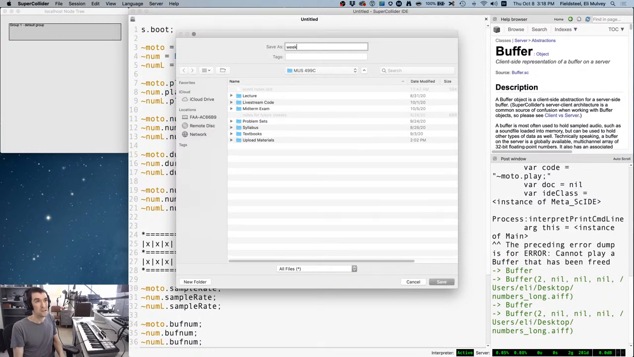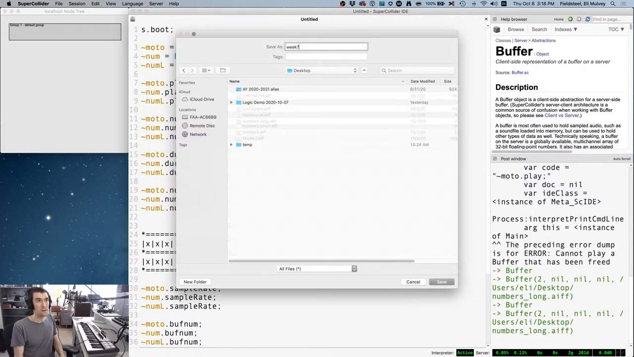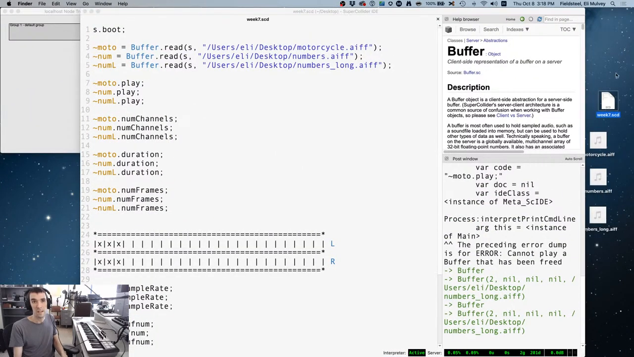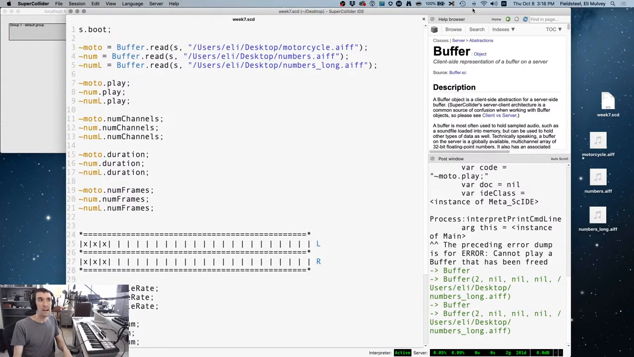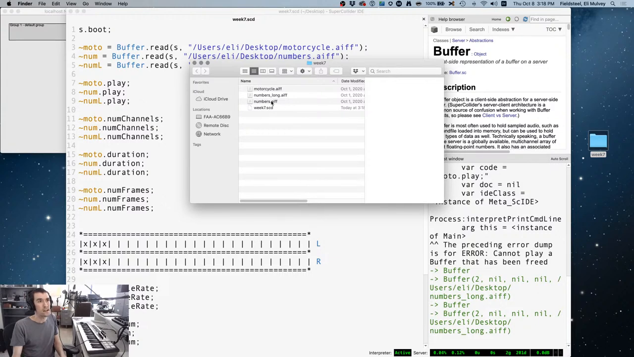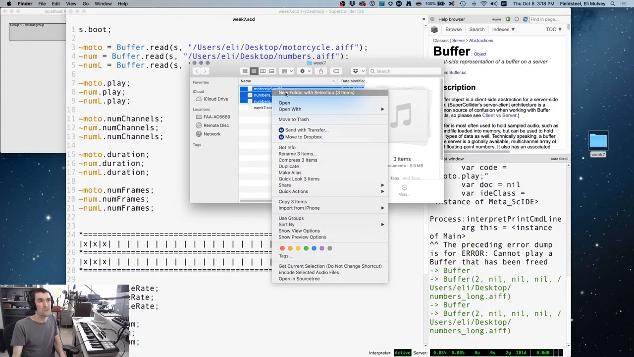We're just going to call it week 7. And I'm going to put this on my desktop. And there it is. So we've saved this SCD file. And now what I'm going to do is make a new folder with these four things. We're going to call this week 7 as well. And I'm going to put all of these into a folder called audio.